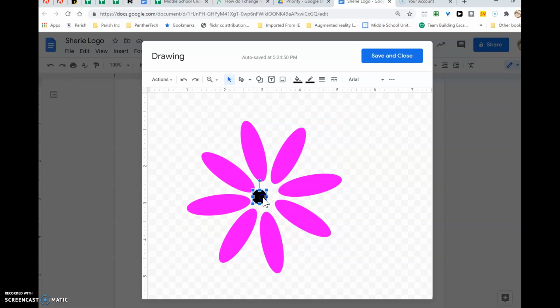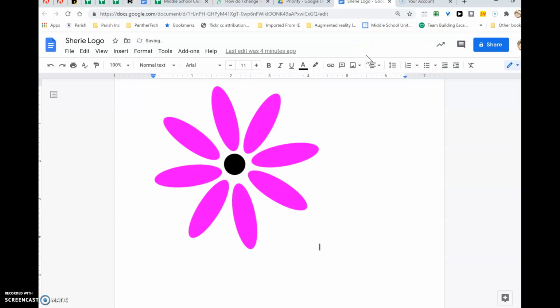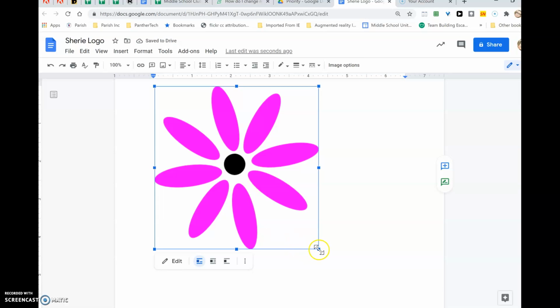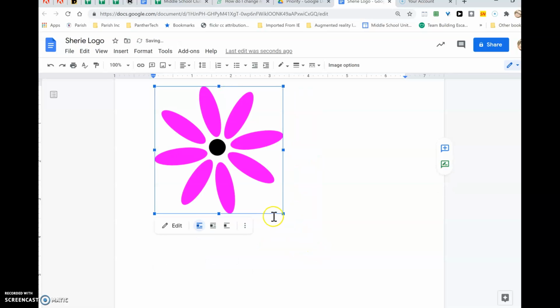And then I need to make my center circle a little bit bigger. And let's say gotta fix this. Gotta go out a little bit. So now I kind of love my logo. And I want to keep this as my logo. I'll just click on Save and Close. And ta-da, it's done. And it's saved as an image, so I can make it smaller.